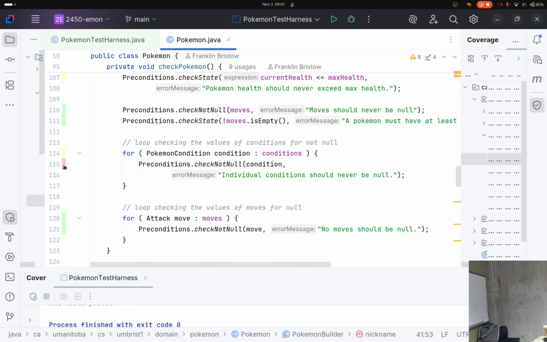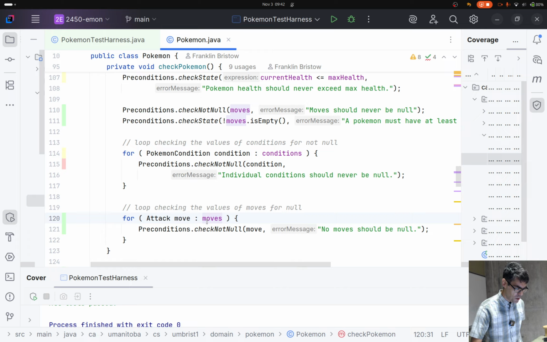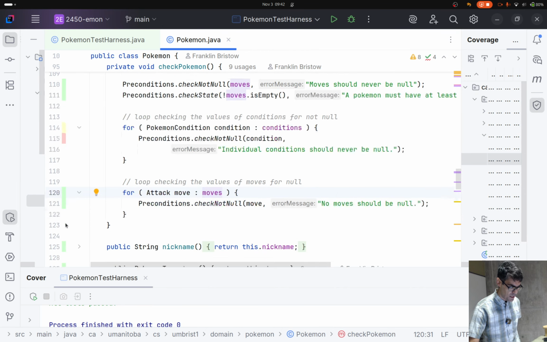So this kind of makes sense for me from my perspective that the precondition checking to see if all of the conditions that are applied to a Pokemon are not null. It makes sense to me that this hasn't run because we haven't actually applied any conditions to our Pokemon yet. This collection that we've got of conditions is empty. We have added moves to our Pokemon, and so it makes sense to me that this would be covered.